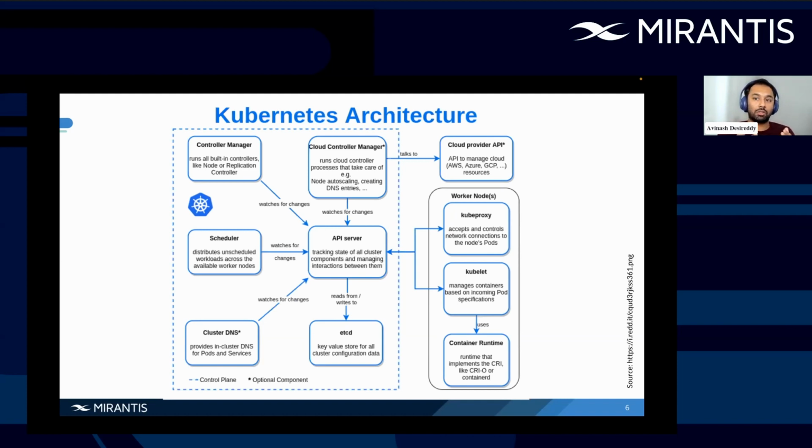Kubernetes architecture consists of two sets of nodes, control plane nodes and worker nodes, which are also referred to as machines. Each node can be its own physical machine or a virtual machine. Control plane components include the API server, scheduler, controller manager, cloud controller manager, cluster DNS, etcd, etc. Those are the key components that are set in the control plane.